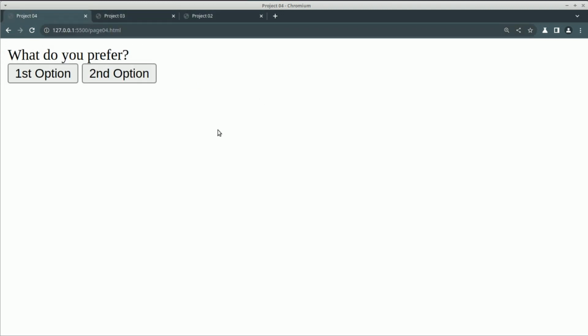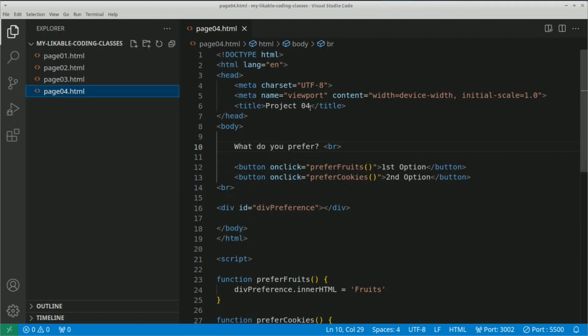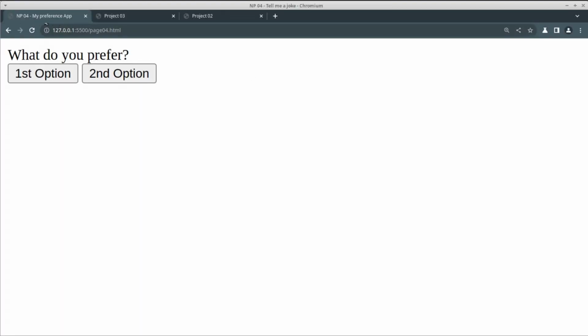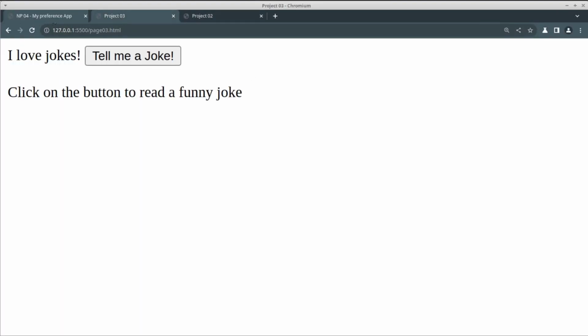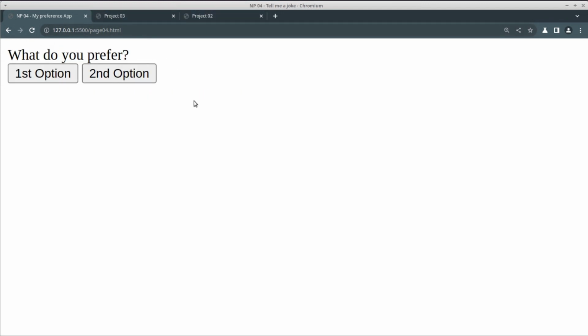By the way, let's improve our title like this. Maybe NP, which stands for Nano Project. And then right away, the title is updated in the browser. But why should I care about title? First of all, it helps you when you have multiple tabs. And remember, I told you in other classes, we are going to test our pages, our apps in mobile devices. And the title is very helpful when you test this kind of app in a mobile device.